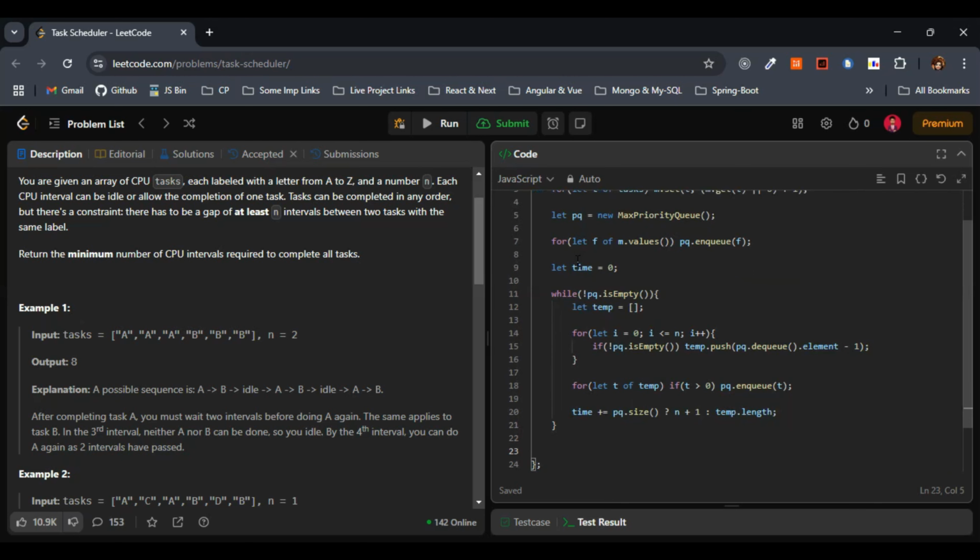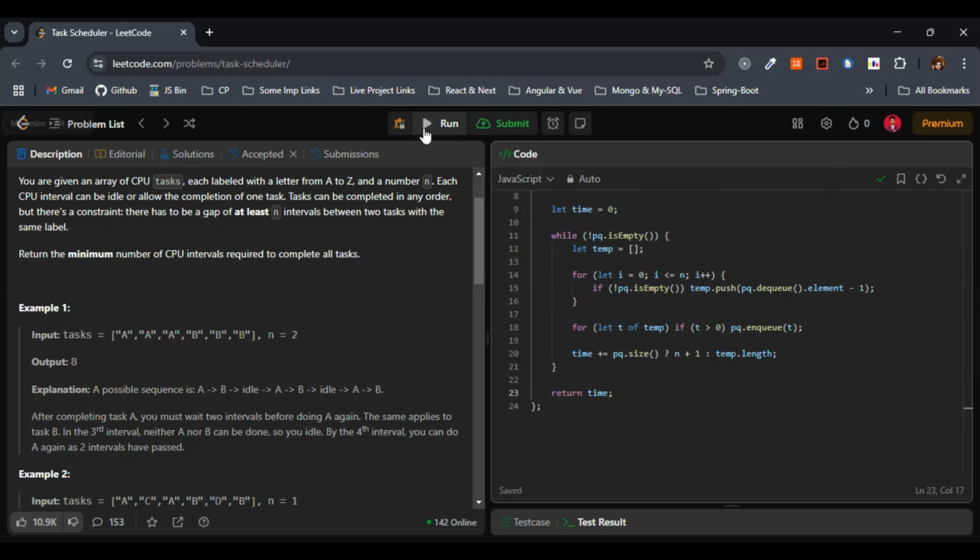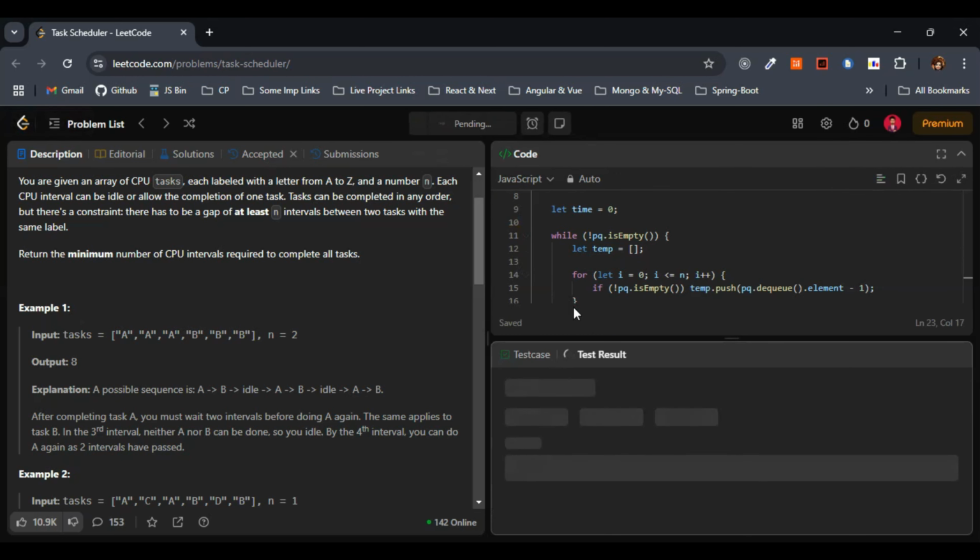The final step is we have to return the total CPU time that is needed to execute all the tasks, or we have to return the minimum intervals that the CPU requires, right? So that's what we will do here. Just return time. We have considered time itself, right? So here, yeah, we are just returning time. This is fine. I'll just format the code once and let me hit the run button.